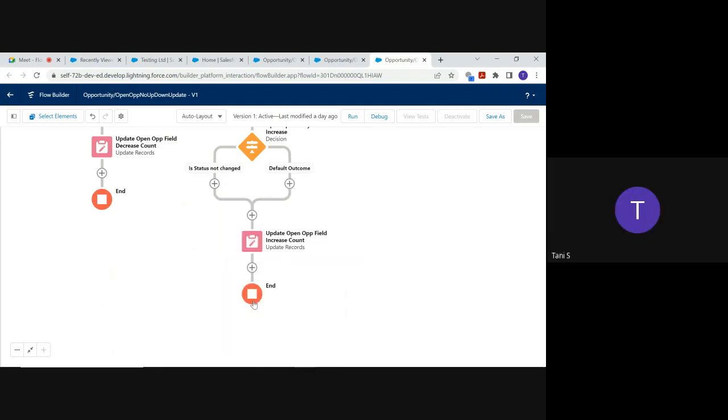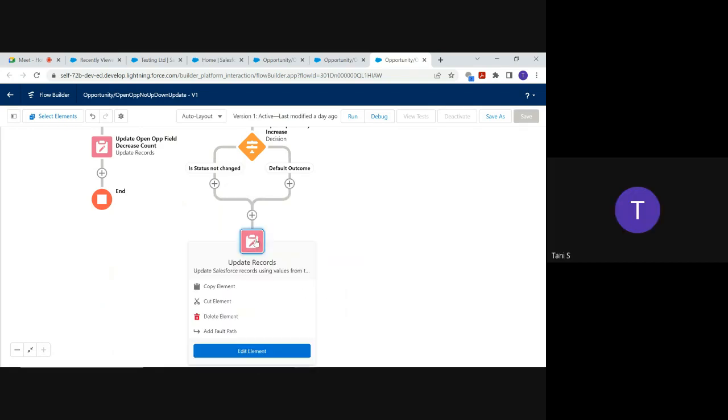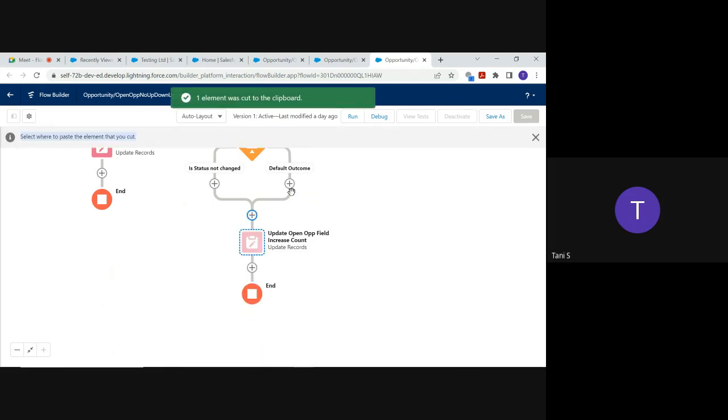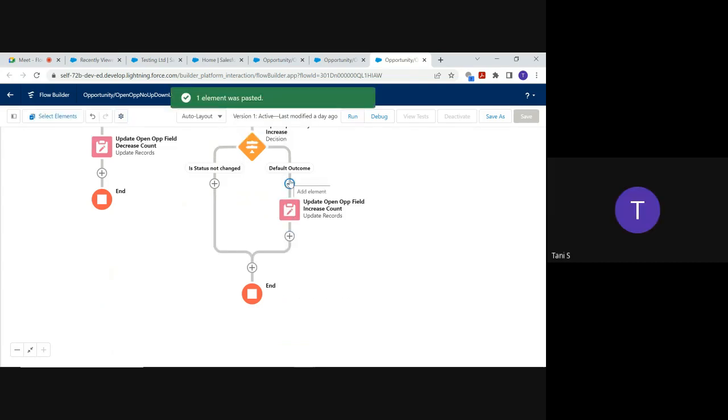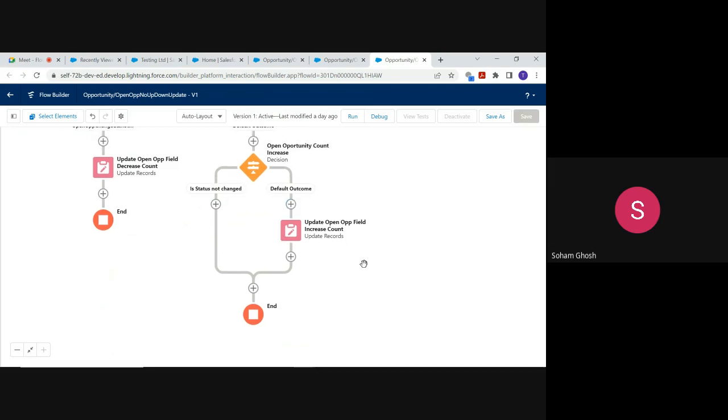This one I need to, so it's just cut element, right? What you showed that day. Yeah, cut element and paste here. Click on it. Paste element. Okay. There would be two ends. So this will actually end here only. Or you can keep it like this, just verify whether it is correct or not.